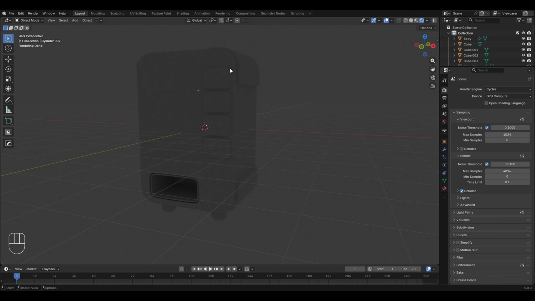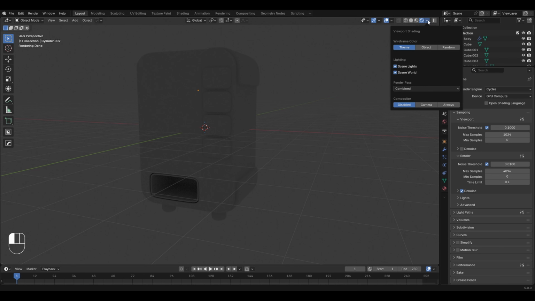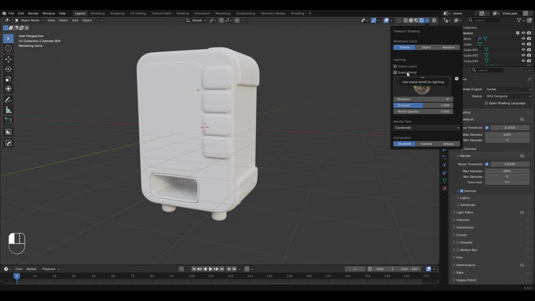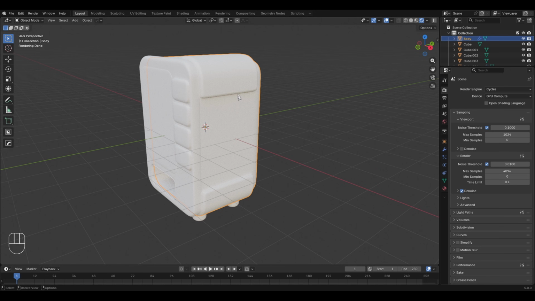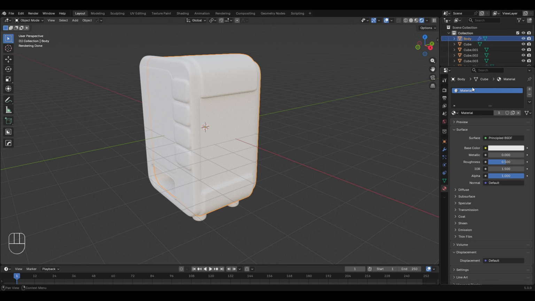And to fix this temporarily, what I'll do is click here on this drop down, and this will open the viewport shading menu from where I can disable the scene lights and the scene world. This will provide us with a fake HDRI in the scene, or basically some lighting, so that we can see the objects for now. And with the body of the vending machine selected, I'll be creating some materials for this. So I'll go to the material properties, and with the default material added here, I'll make the changes in the base color and roughness and other parameters.